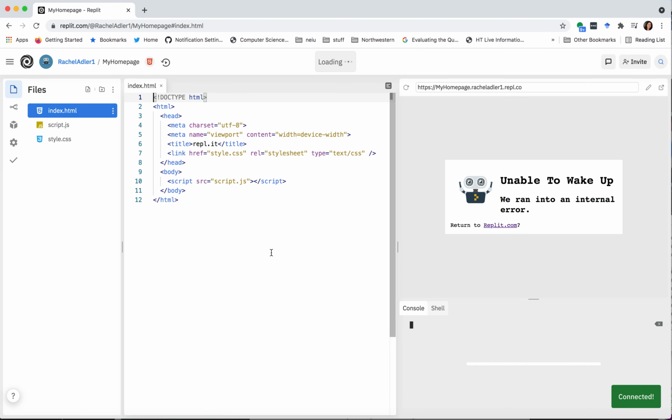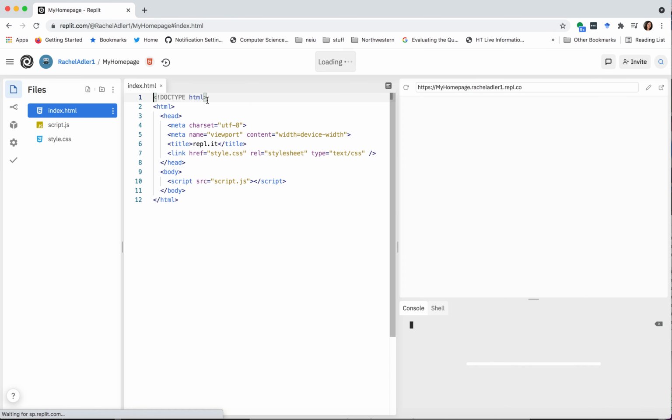And what's nice is it already starts with what we spoke about, the doc type, the HTML, head, body. So you don't even have to start with it. It's even in some ways nicer than using the editor we were talking about, because here it's already indented for you. It's already written out. You don't even have to start with anything.